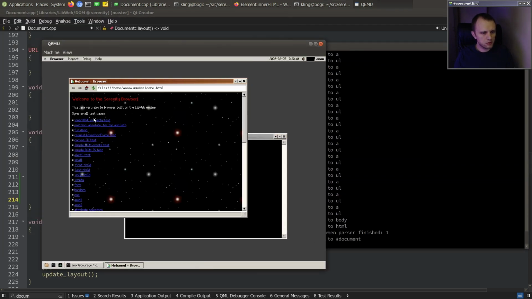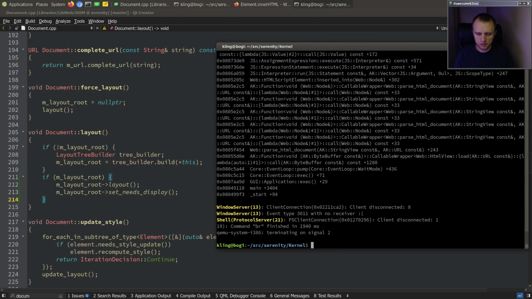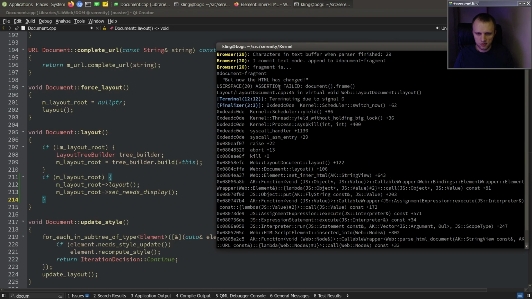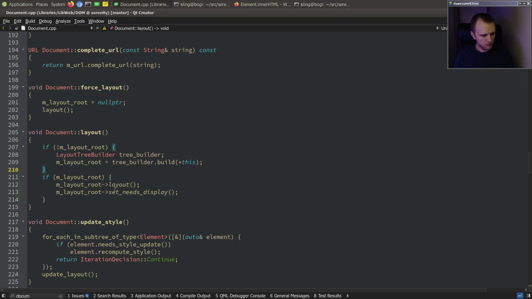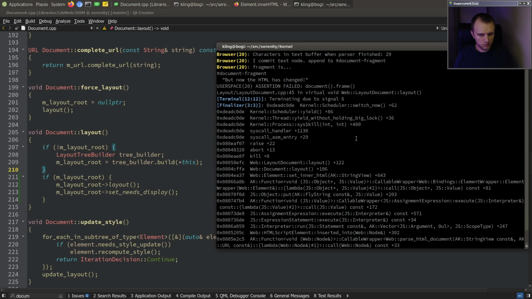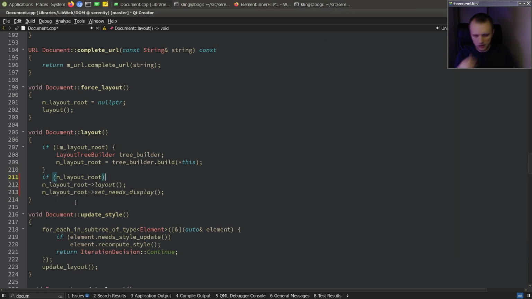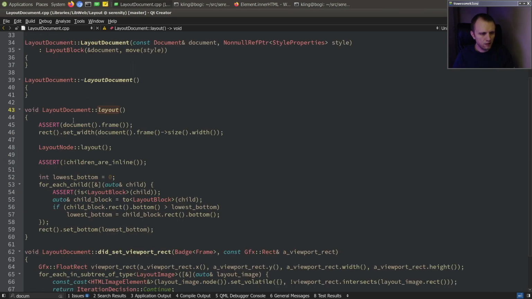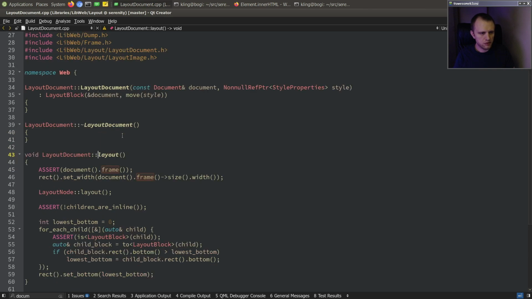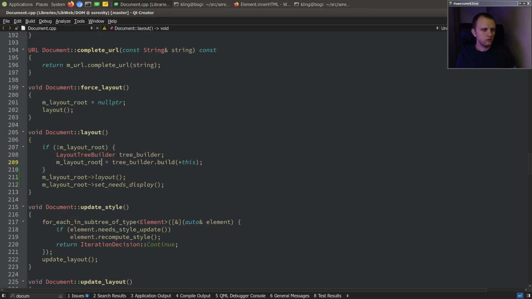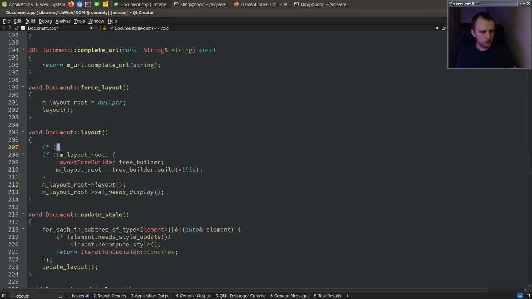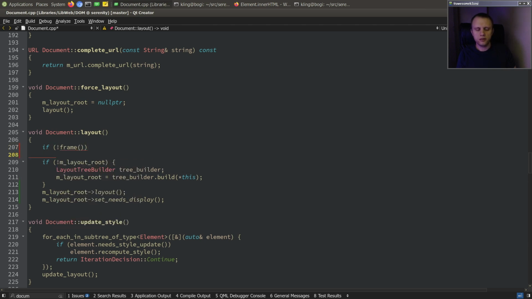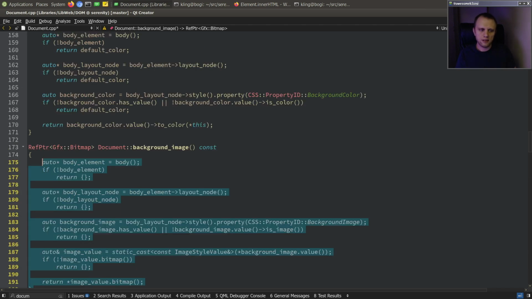I feel like I'm just trying to patch over the problem. Layout document. Oh wait, yeah, right. Because it's not that layout route is null. It's just that when we try to do a layout, it asserts that we have a frame. So we should check here. If there's no frame, there's no point in doing a layout because we are just a headless document at the moment.